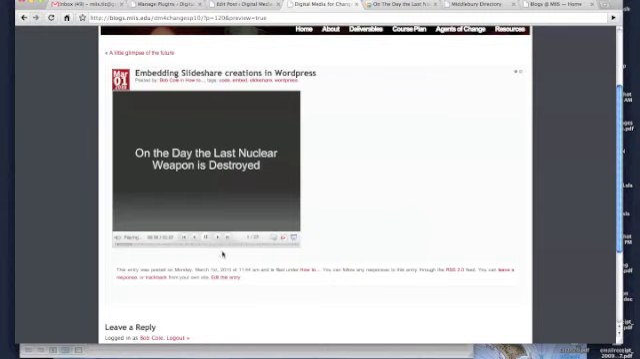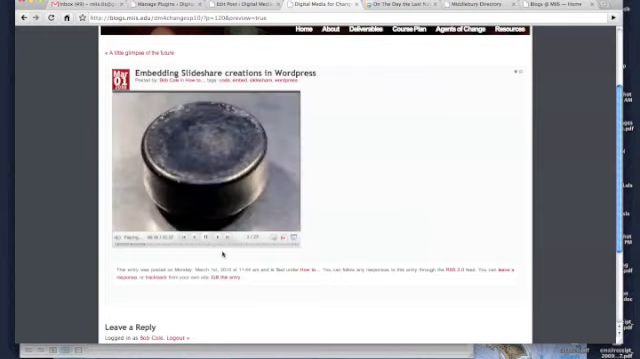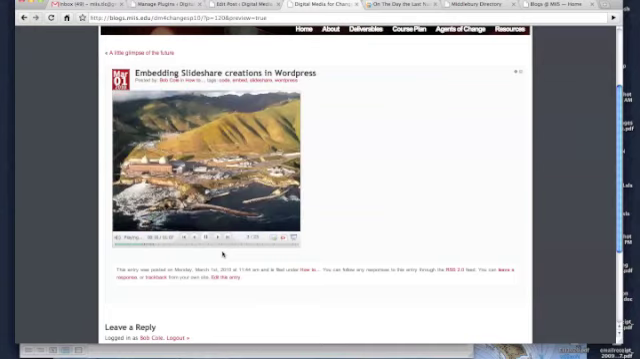On the day the last nuclear weapon is destroyed, plutonium pits from nuclear weapons will be extracted and converted to reactor fuel, and we're in good shape.